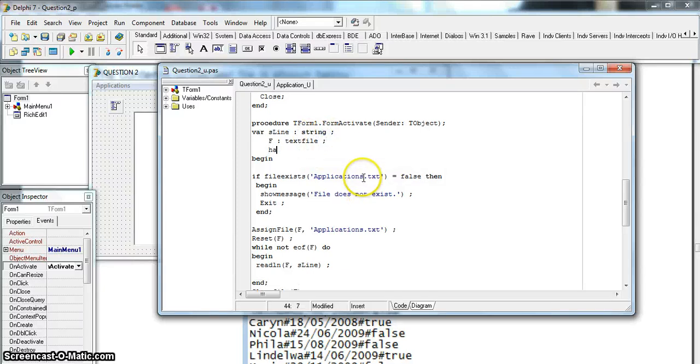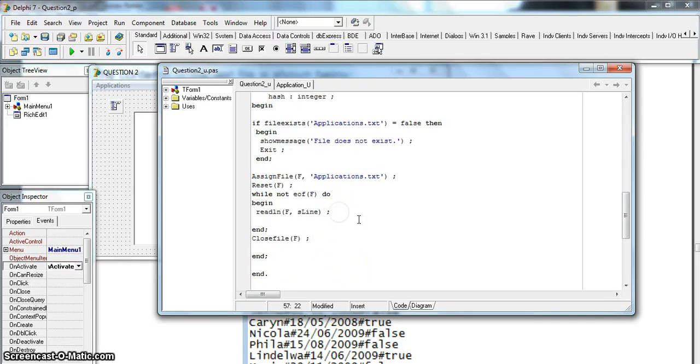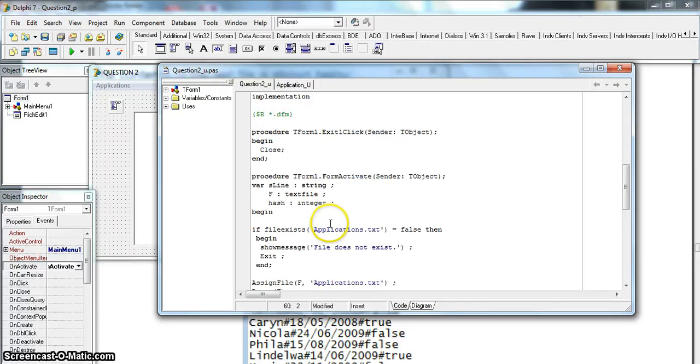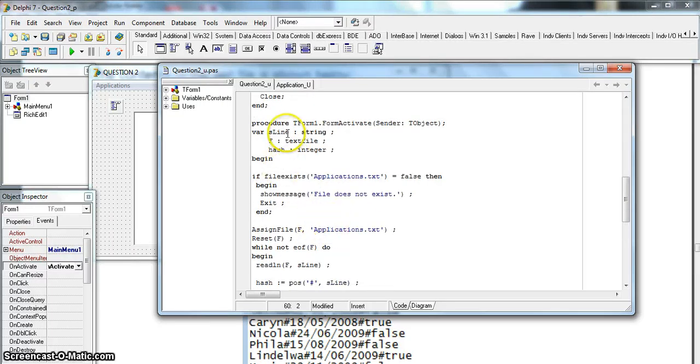So I'm going to make a hash variable called integer. And the first time we do this, I'm going to say the hash variable is equal to the position of, what are we looking for? We're looking for the hash. And where are we looking for it? We're looking for it in sLine. Where is the hash in sLine? That first one was Jack, so the hash was position 5. So now I'm going to have some sort of variable, let's call it sName.